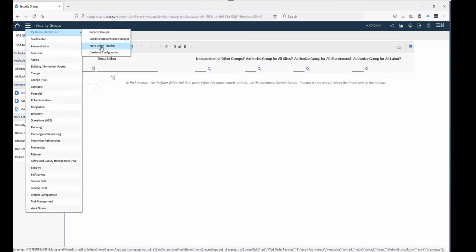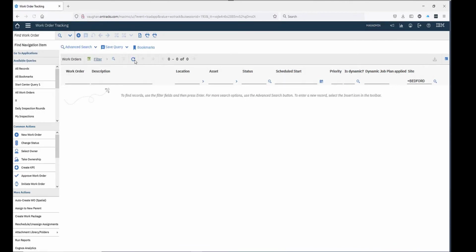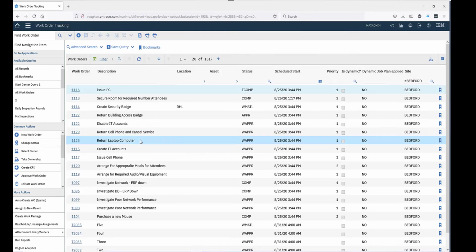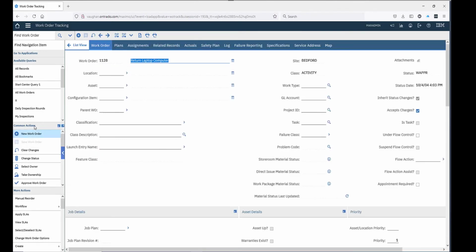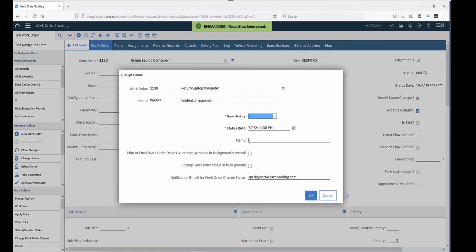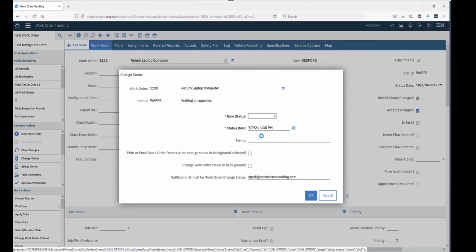Navigate to the work order tracking application, and I will just select the work order from the list that is open. And under common actions, select change status. You'll notice right now the memo field is not required. I'll select the cancel status, and immediately you'll notice the memo field is now required, represented with the asterisk.